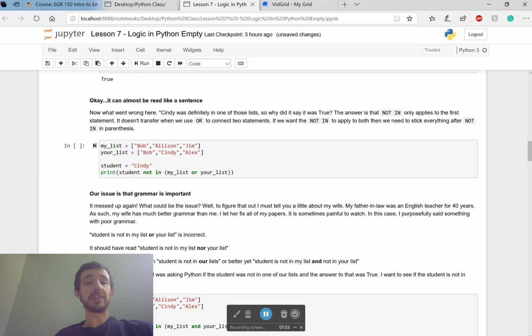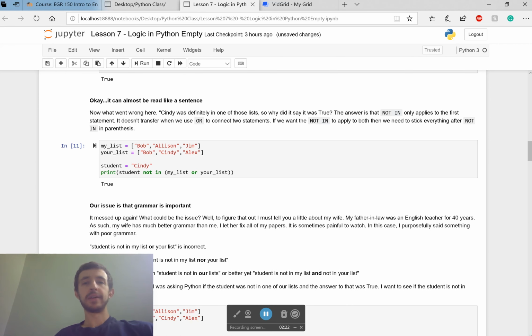Well, one of the issues is that this not right here wasn't actually connected to the second section. It was only connected to this first one because it can't go past this first one. So if I want to connect all this to my list and your list, we have to make sure that we put both of them in parentheses. There's other ways to go around it too, but we're just doing it short right now. Okay. So there we go. That was probably the issue. We run it again. Okay, Cindy, you are in these lists, so this should be printing out false. What is going on here?